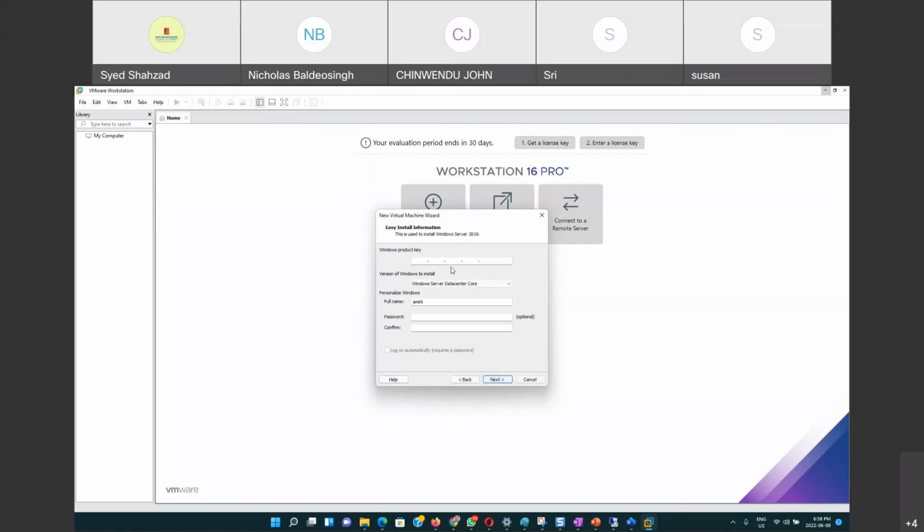And it's asking for a product key. I don't have a product key, so I'm just going to ignore that. It's actually asking for a product key for Windows. We don't need to do that because we're installing a trial version, right? Trial version.